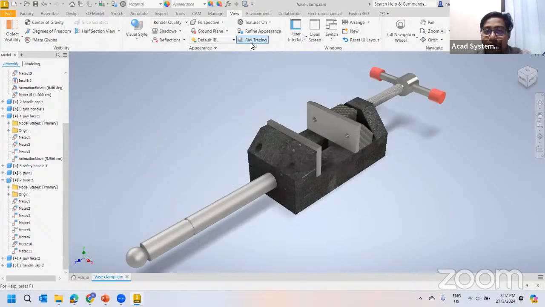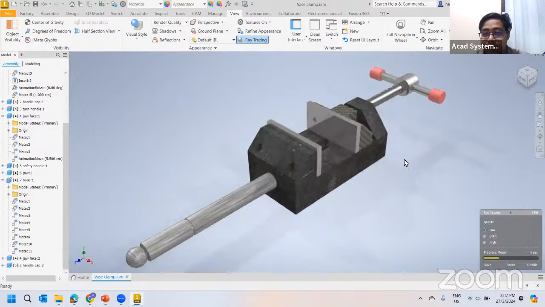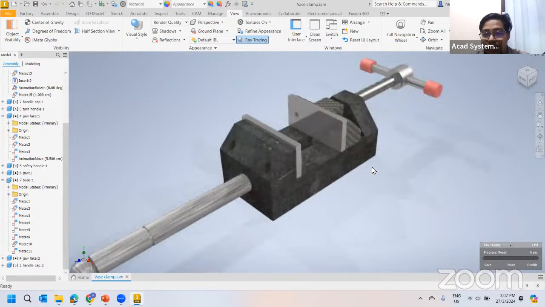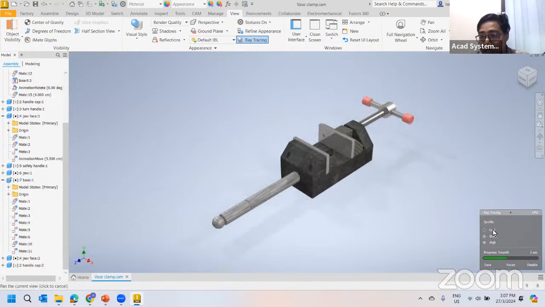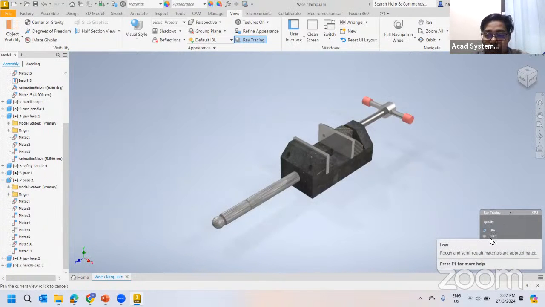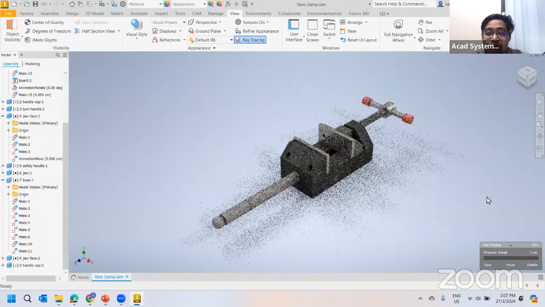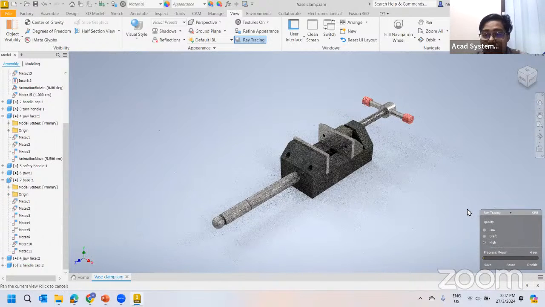So now that our ray tracing can be used, I can just simply click ray tracing and it will automatically render the image over here. Basically what it does here is actually rendering the image in real time. Then you see the progress here. And once it's done, you can just save this image. Currently it's set to low. If you want to have better quality, you can set to draft or also set to high. This is just one of the simple ways to render in Inventor.